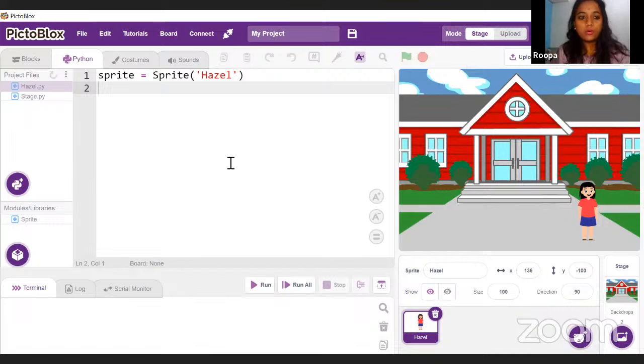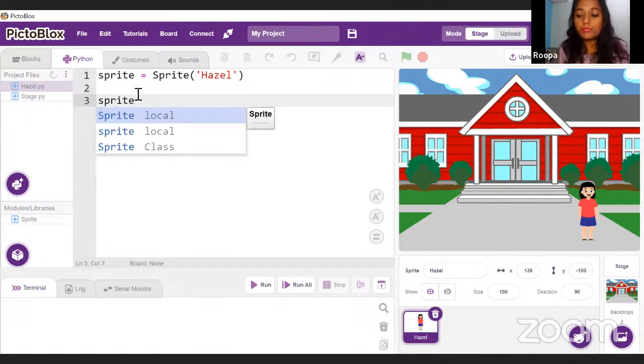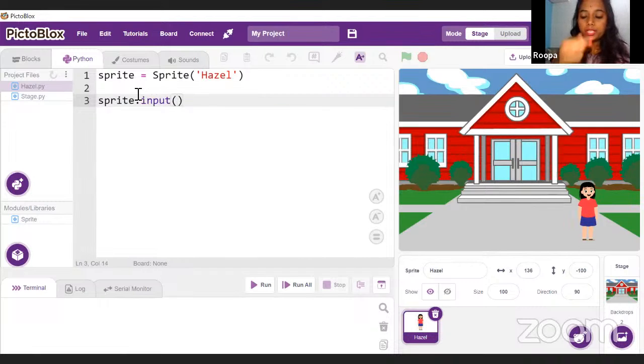Now what I'll be doing, I will enter a number. That is the first value, then the second value. After entering two values, I can add those numbers and give the answer. For adding the first value, I will use sprite dot input. What is this input function doing here, students? The input keyword is used to take input from the user. For example, I am the user, so I can give the value for Hazel to add and tell me the final answer.